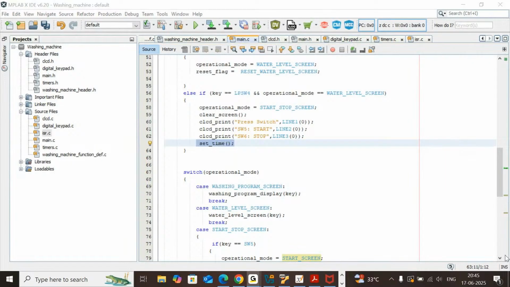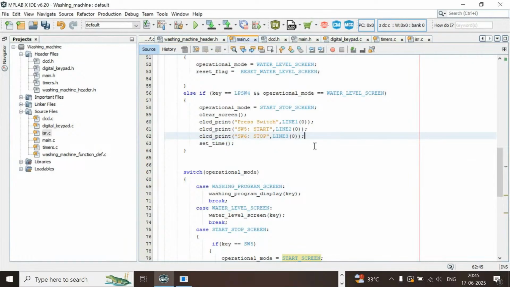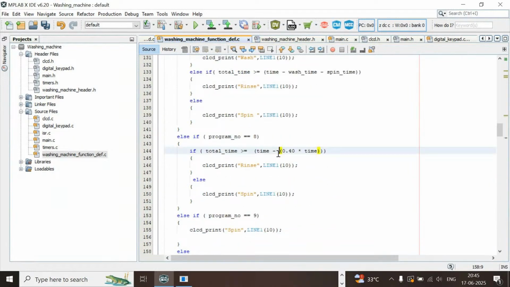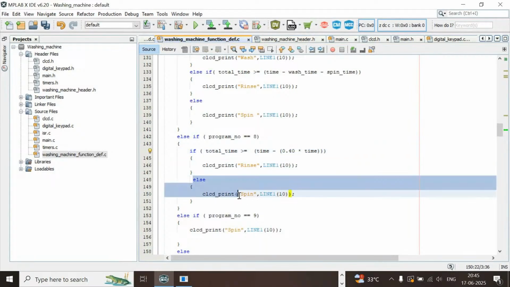Deepti, please change this and check whether it's set and added or not. For rinse timing, it's wash and spin. You add 40% for rinse timing, 60% for dry. Okay. I just added only if else 40. Wash timing is 40, time minus 40, then else it is spin.